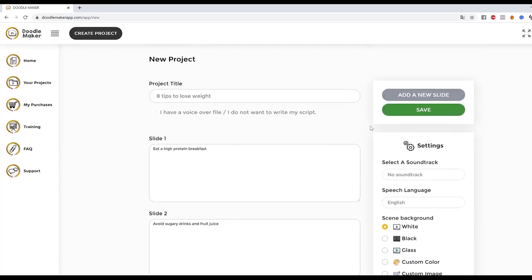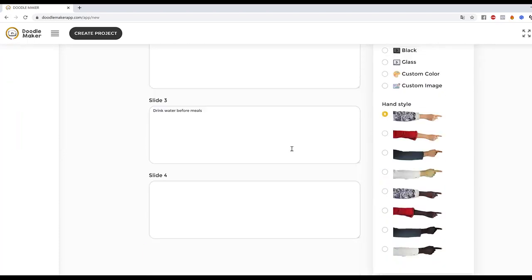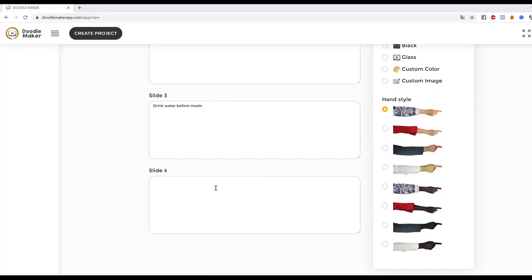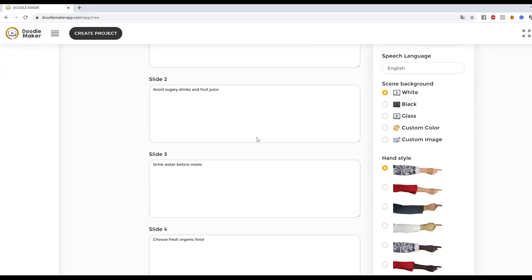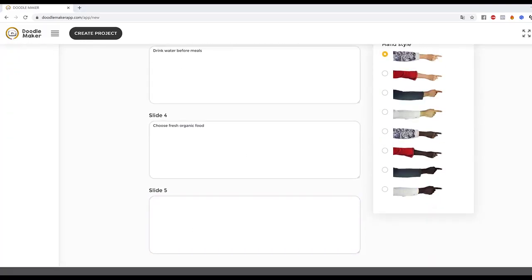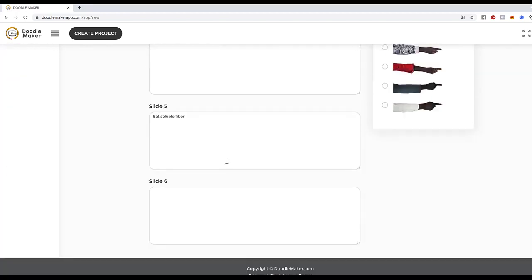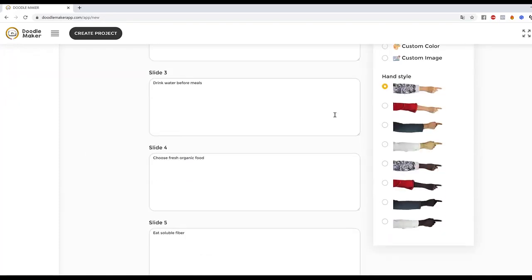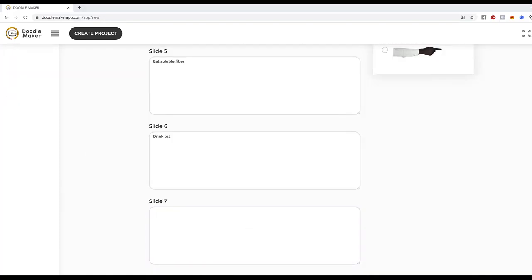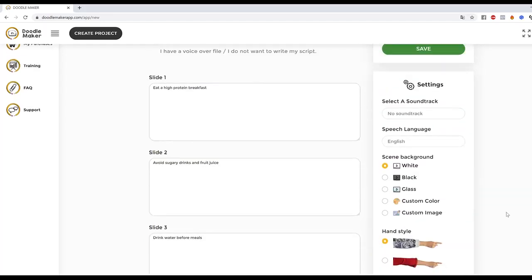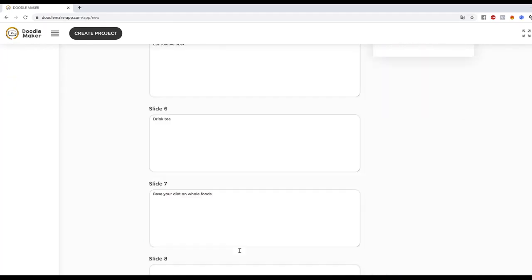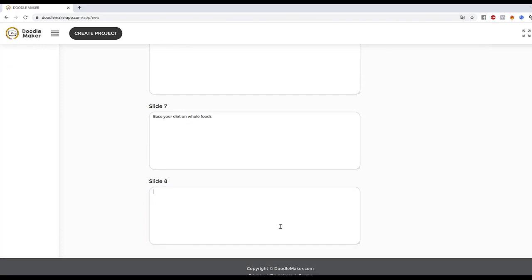And then we have the next tip, which is right here, choose fresh organic food. And then we go next, we're going to put in eat soluble fiber, which is good for your diet. And then we're going to go drink tea. That was another choice. We'll go add slide and then base your diet on whole foods. Basically, as you know, whole foods are really good for you. And then eat slowly, okay?